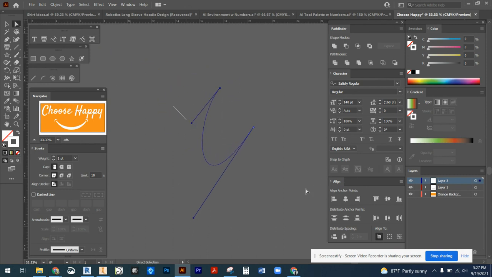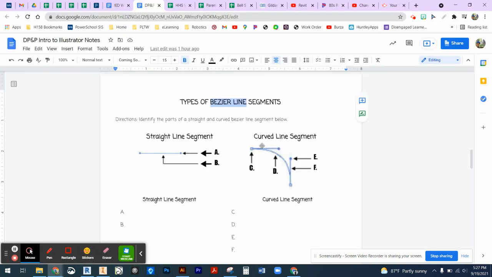Okay. So that is what our curved line segment is made up of. A control point is E. F is your control handle. D is your curved Bezier line. If you just wrote Bezier line, that's totally fine too. And then C is also called an anchor point.